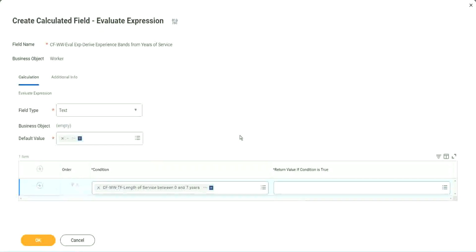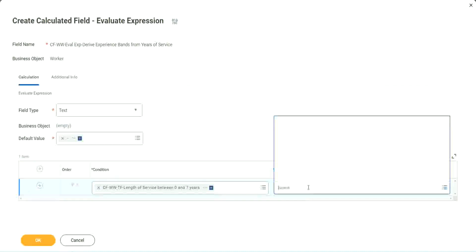Write and evaluate expression. That's a good thing and a bad thing. The good thing is it can. It is so diverse, it is so powerful. The bad thing is, for everything you have to create another calculated field. That's the bad thing. So here, return value if condition is true.